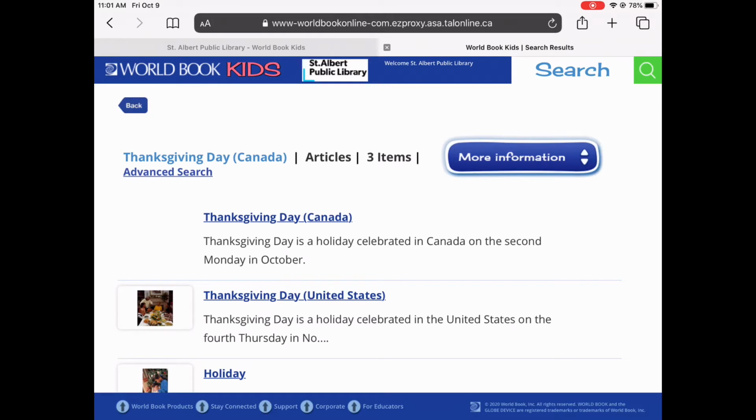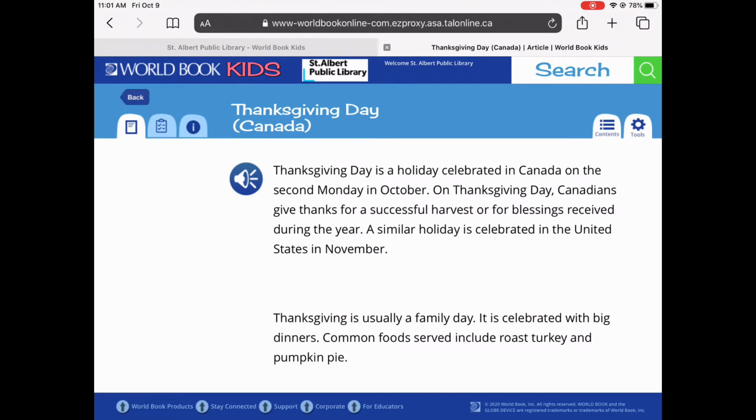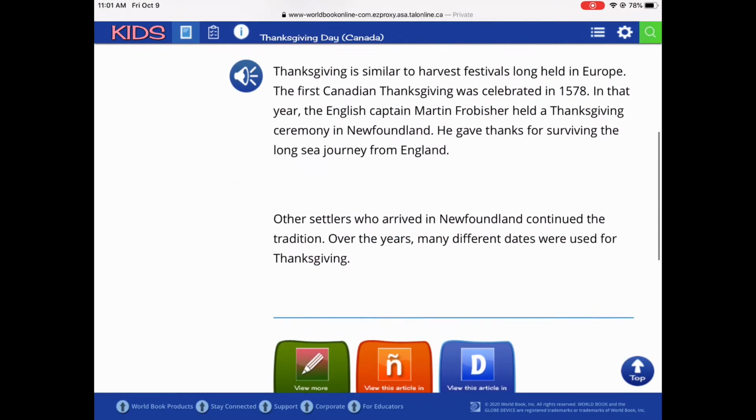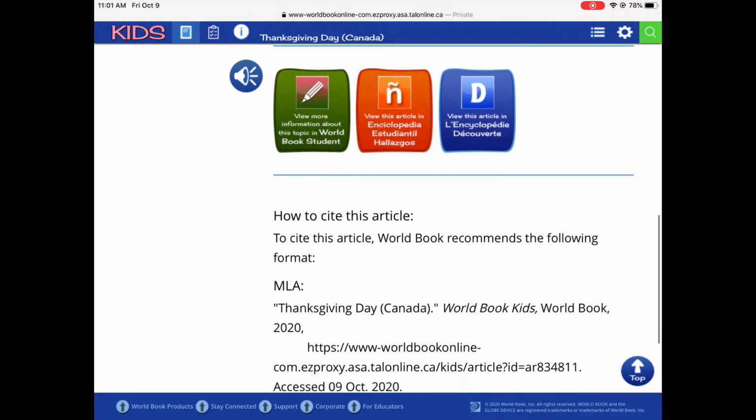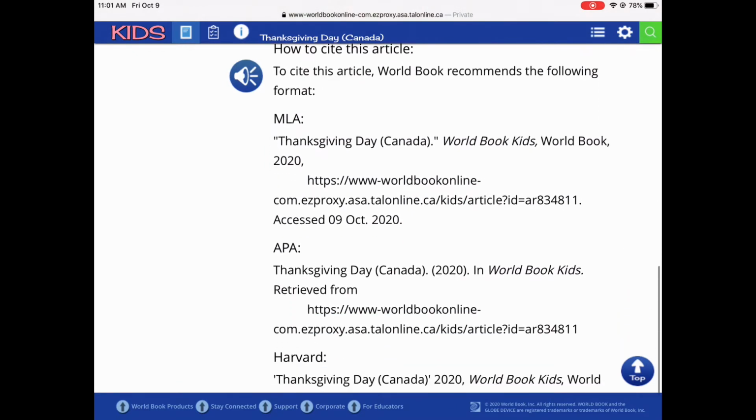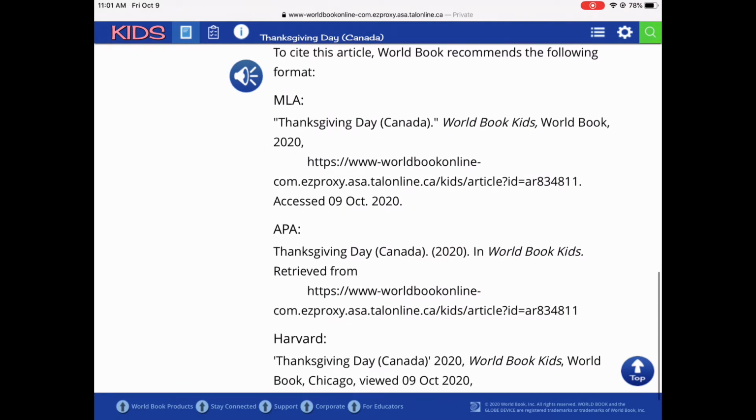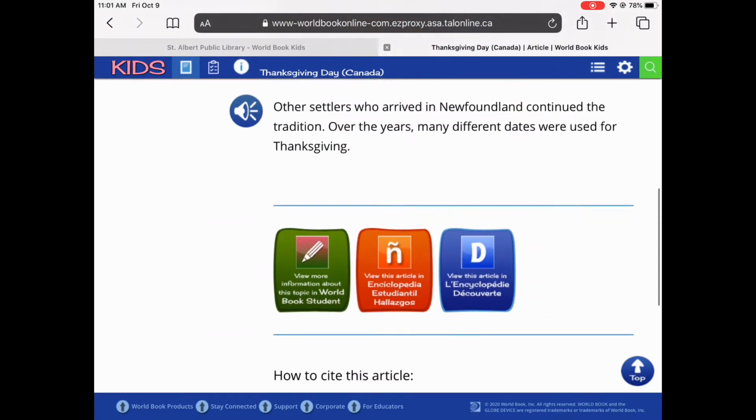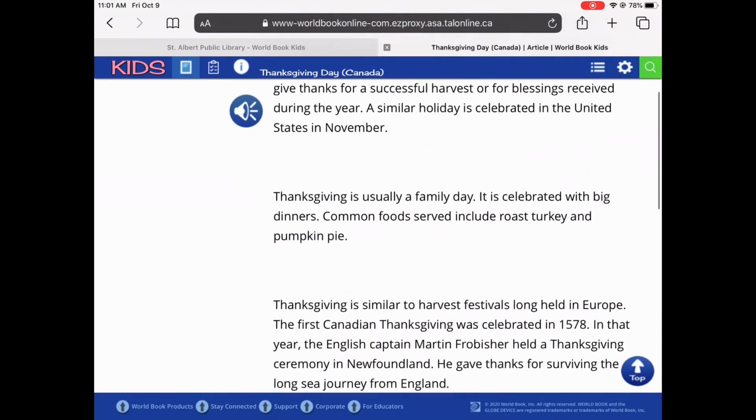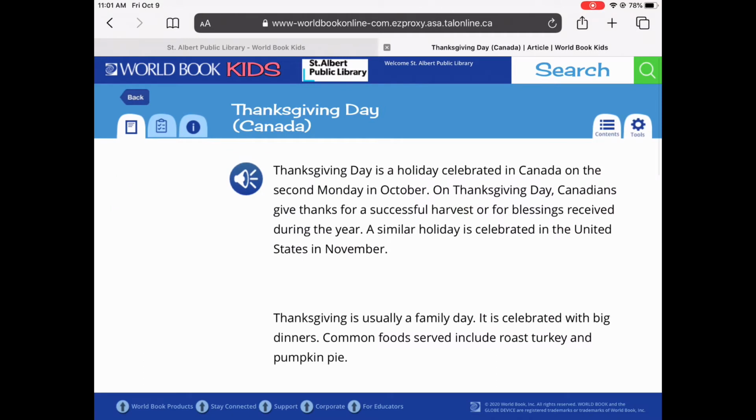And this brings up articles. So in this case, we're looking for Canada. We're going to tap on that. So here is the article. So if your student is doing a project on Thanksgiving, this would be a great article to use. And at the bottom, if they are learning how to cite articles, it has it in all the different citation styles. So that's how you can just do a general search.